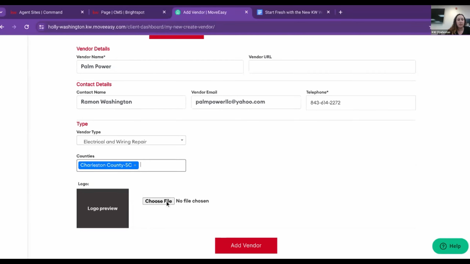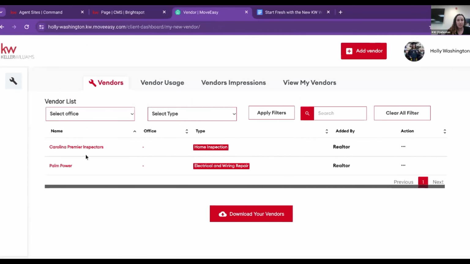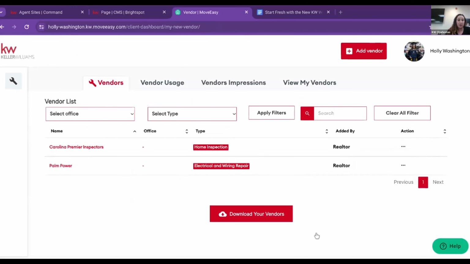So this is where you can upload their information. You can also drop in their logos, which is really helpful as well. And then you just hit add vendor, and then they're going to pop up on your website. So now you can see he's in my vendor network. I can come in here, I can edit my person, I can delete them off my list.